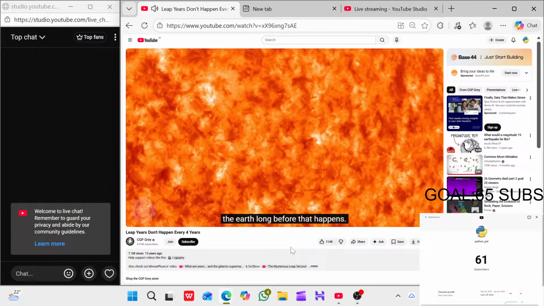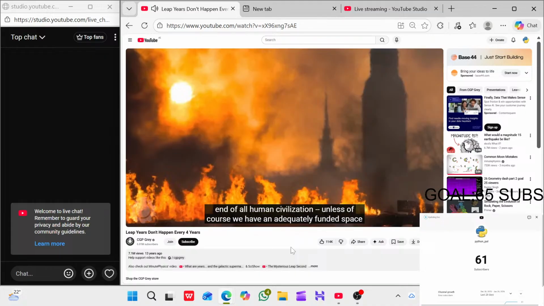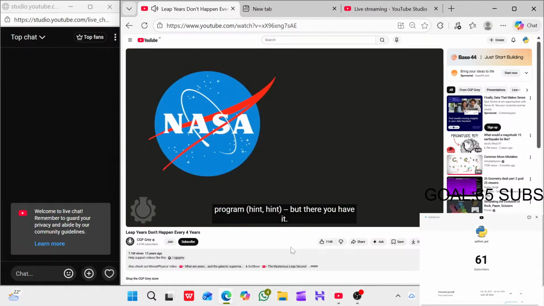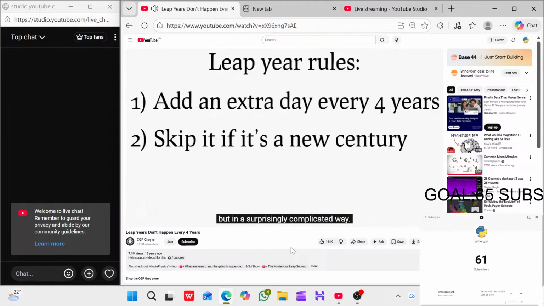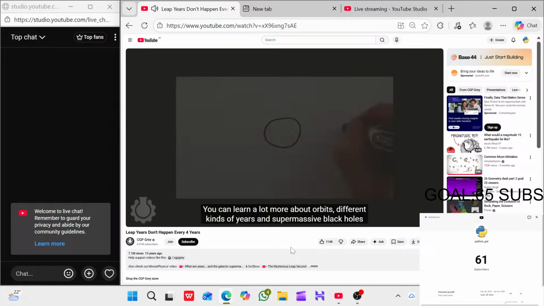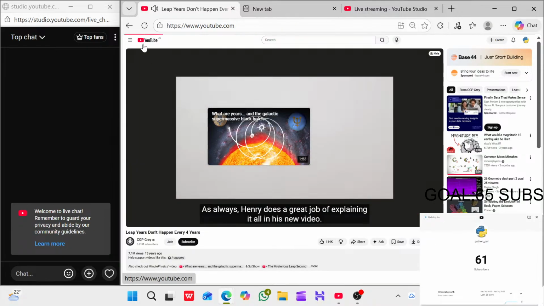Sorry, not quite sure how we got from counting the days of the months to the fiery, unavoidable end of all human civilization, unless of course we have an adequately funded space program, hint, hint, but there you have it. For the next 8 millennia, leap years will keep the calendar in sync with the seasons, but in a surprisingly complicated way. You can learn a lot more about orbits, different kinds of years, and supermassive black holes over at Minute Physics. As always, Henry does a great job of explaining it all.